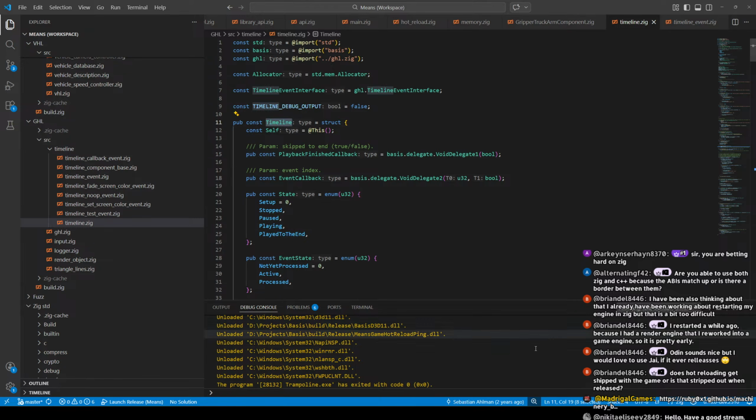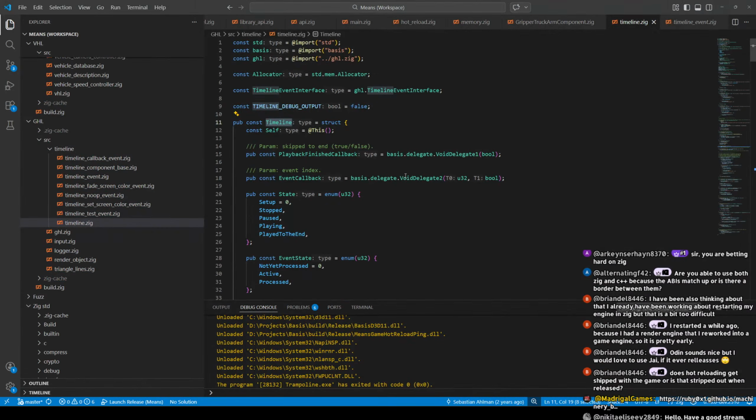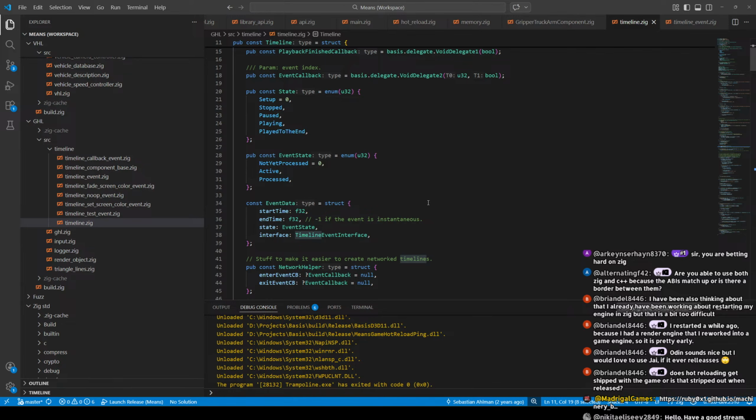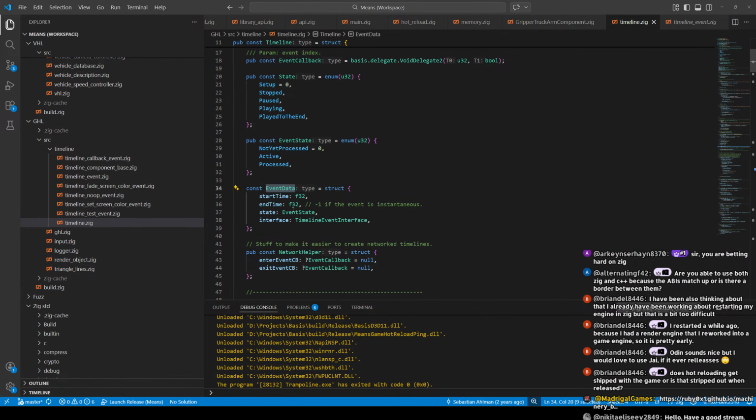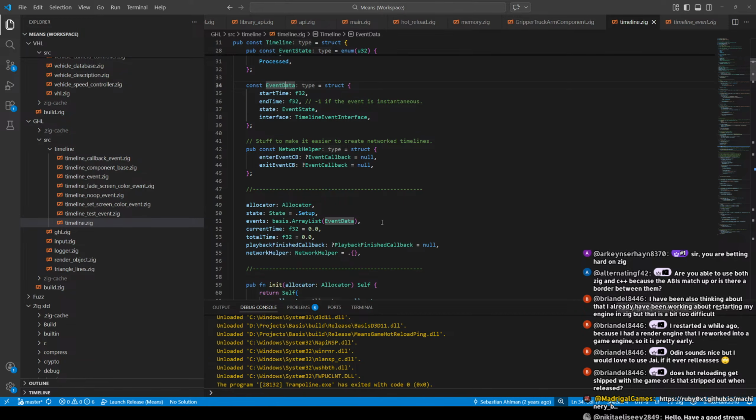is the container for, you know, one of these guys. The reason we use an interface here is that we can quite simply have an event data that has a start time, an end time, a state, and an interface. Here's the interface. And then we can just have a list of those guys, an array list of event datas.